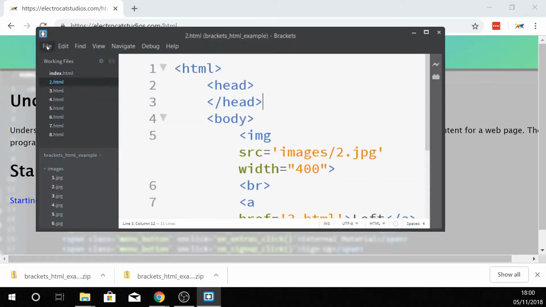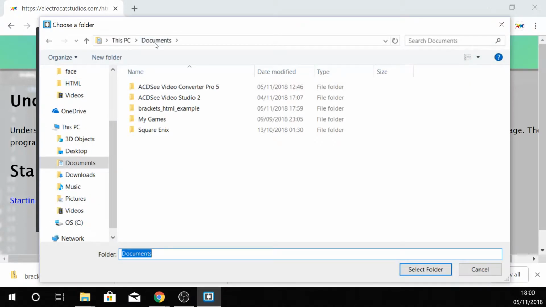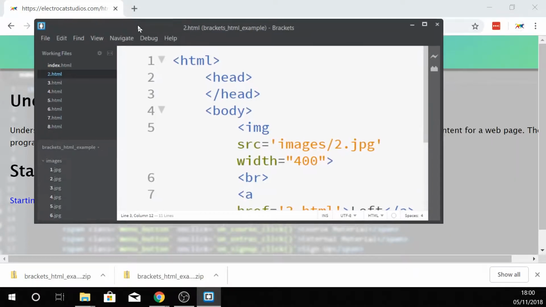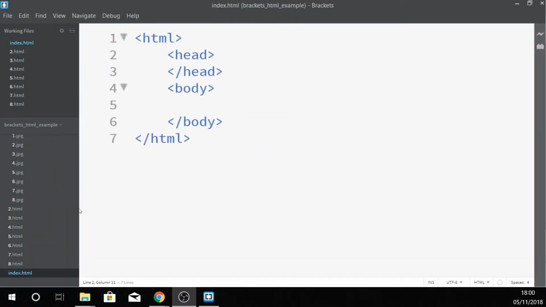When you've done this, go to File, Open Folder, select the Documents folder, then highlight the folder we want to load and hit Select Folder. This should give us this view here. This view shows us all of the files in our folder on the left-hand side. The only one we're going to use today is index.html.